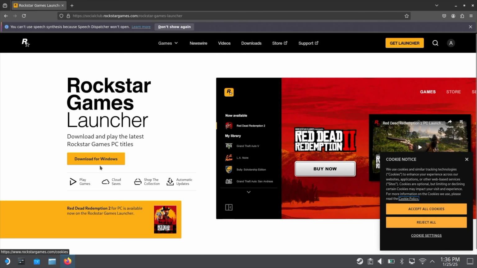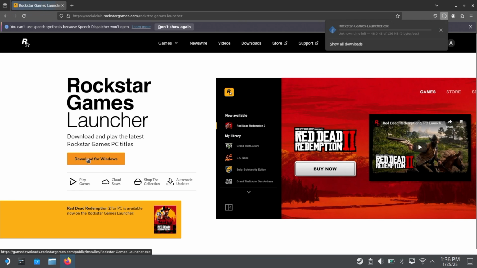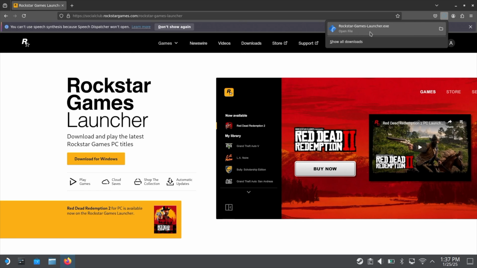Now what you'll see is download for Windows option. Obviously you can't download this on Linux, so all we need to do is just click on download for Windows and wait for the installation to complete. So that will take us a couple of seconds, and there you go. We can now see that the Rockstar Launcher is there and present for us to see. So now we move on to the next step.